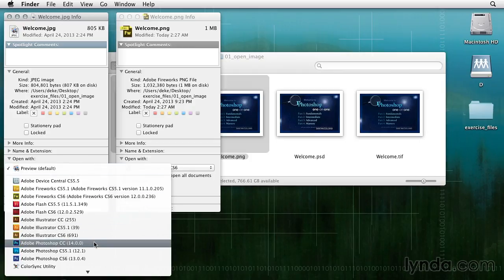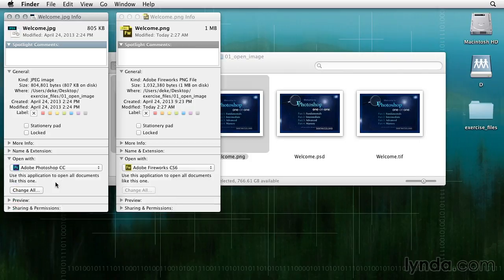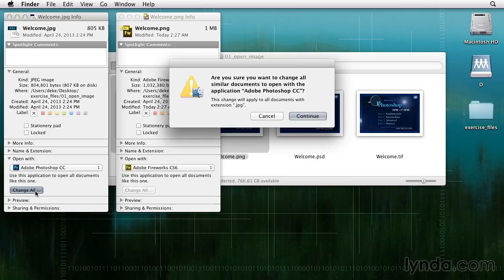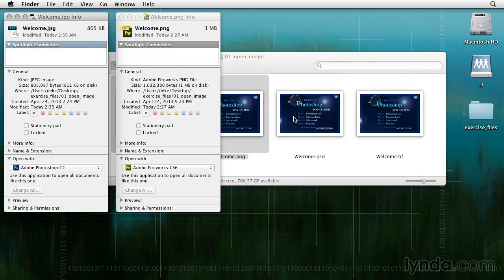You can see in my case, I have several versions installed on this machine. And then click on the Change All button. And you can see that you get this alert message in which the Finder is asking you if you really want to apply this change to all documents that end with the extension JPG. And the answer is yes, so go ahead and click on the Continue button.